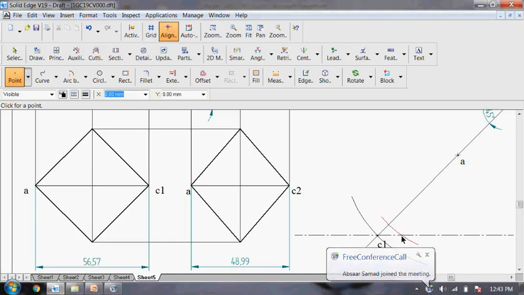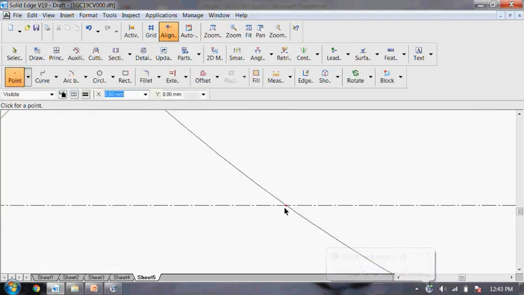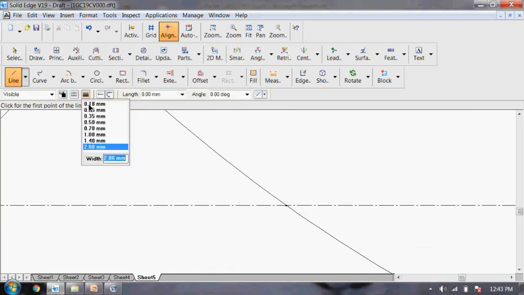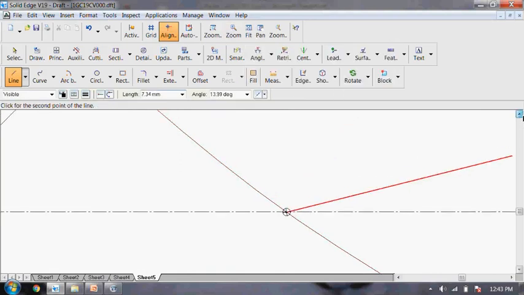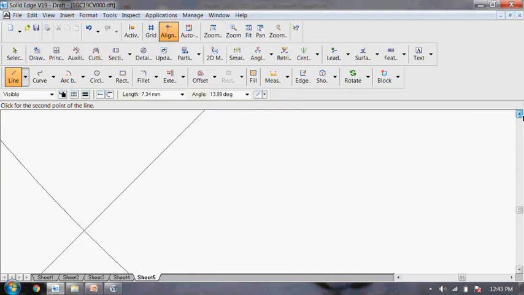Place the point carefully. Just check for the error. There should not be any error. So there is no error. Then go for line. Make it 0.18 or 13. So click over here. Join it to this center point A. So we have our center point.